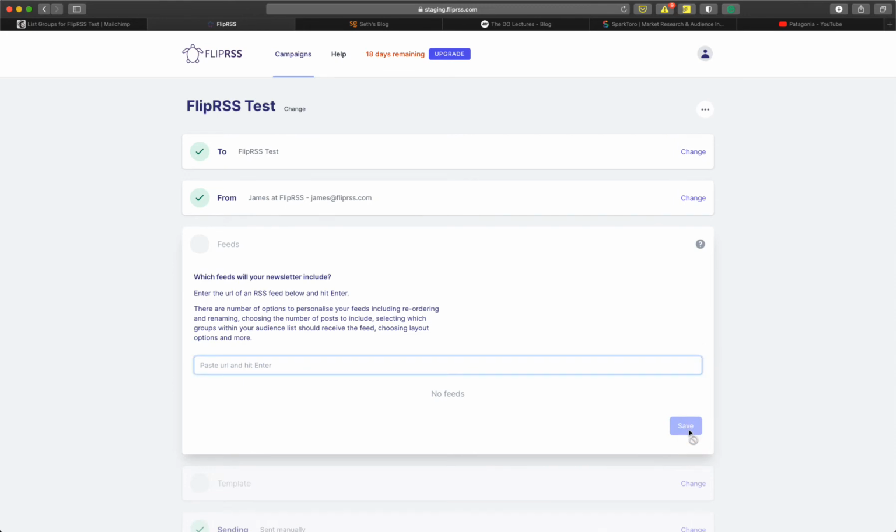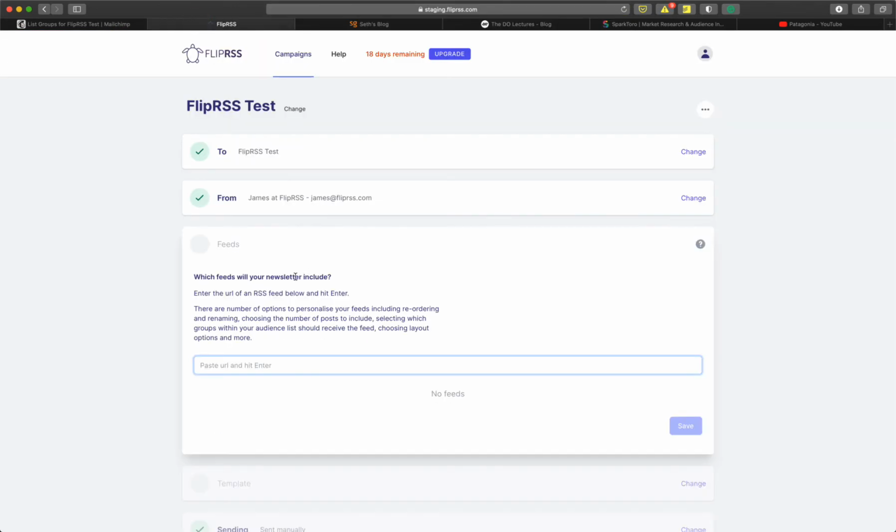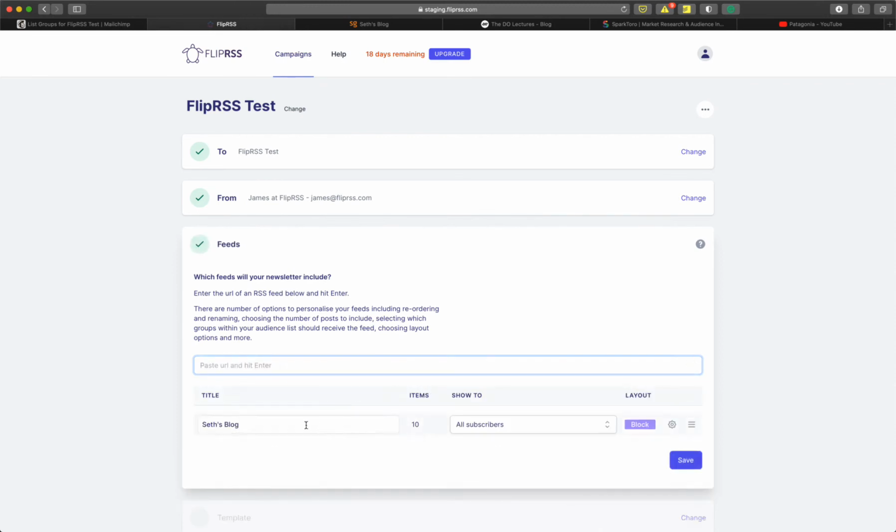So now we want to add our feeds, and we want to specify which groups within our Mailchimp audience list we want the feeds to show for. So let's go ahead to Seth's blog and grab the feed for there and go back to FlipRSS, paste it in here and hit return, and it adds the feed to your account.